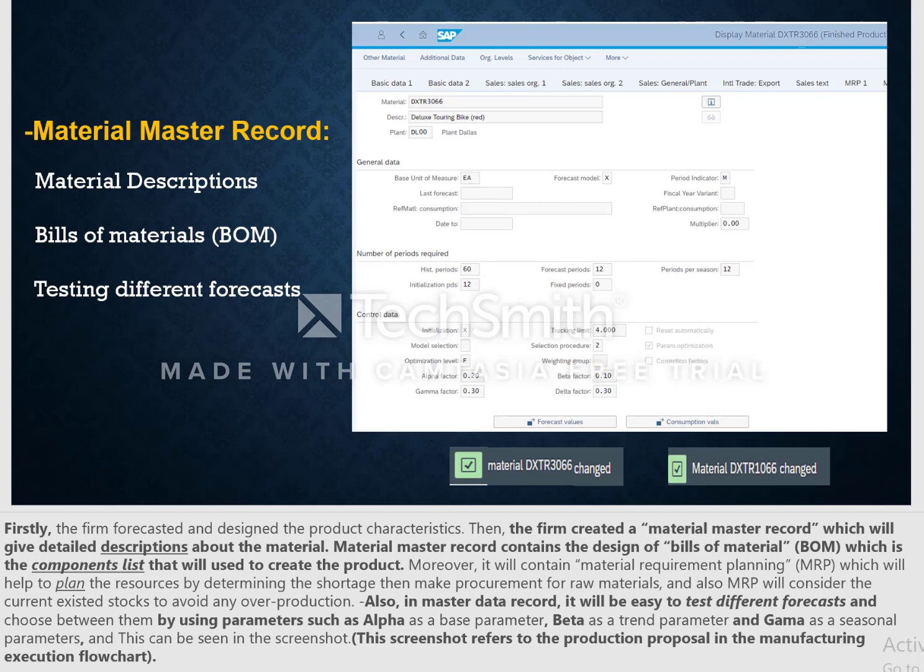Firstly, the firm created a material master record which will give detailed descriptions about the material. The material master record contains the design of bills of material, which is the components list that will be used to create the product. Also in the material master record, it will be easy to test different forecasts by using parameters such as alpha, beta and gamma. This screenshot refers to the production proposal in the manufacturing execution flow chart.